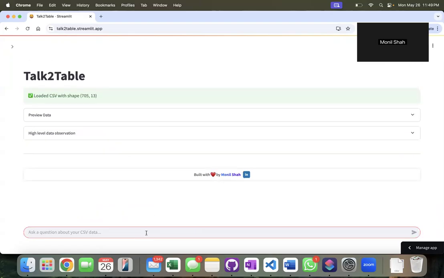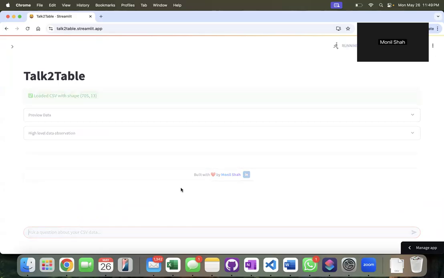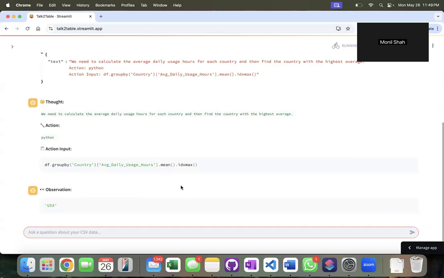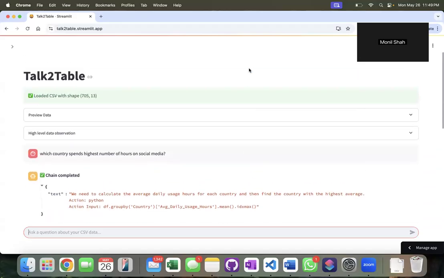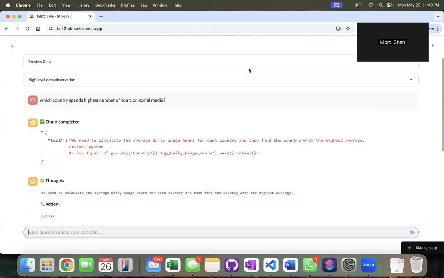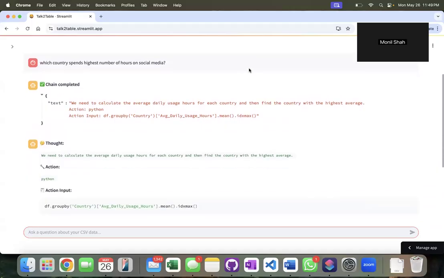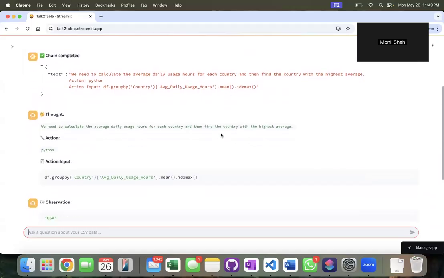So let me start asking some questions. For example, if you ask which country spends the highest number of hours on social media. So you should also be able to access what it is thinking, what command it is running, so you have transparency in what operation it is doing in the background. So you are not just getting the answer, which is good in some senses, but here you can also see through its calculations what it is doing in the background.